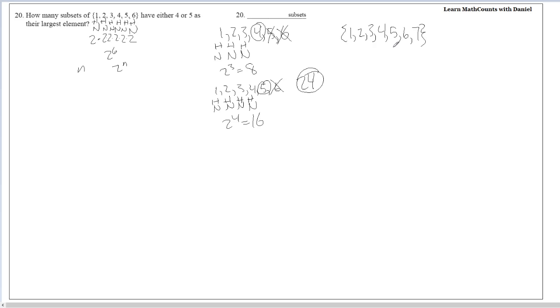Alright. The answer to this problem is 48. If you don't know how I got that, then you can either rewind the video to see how I did the first problem, or you can keep watching to see how I explain it.